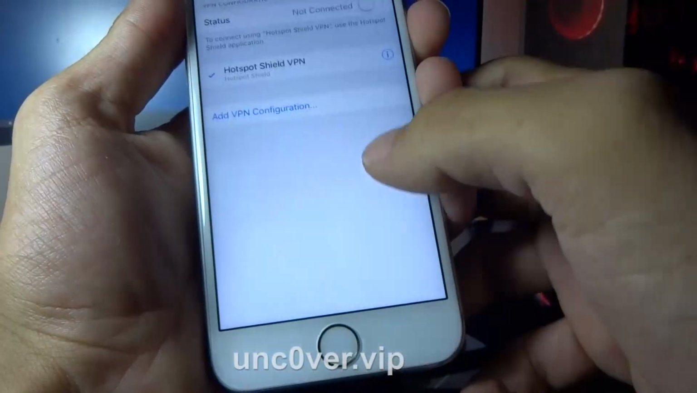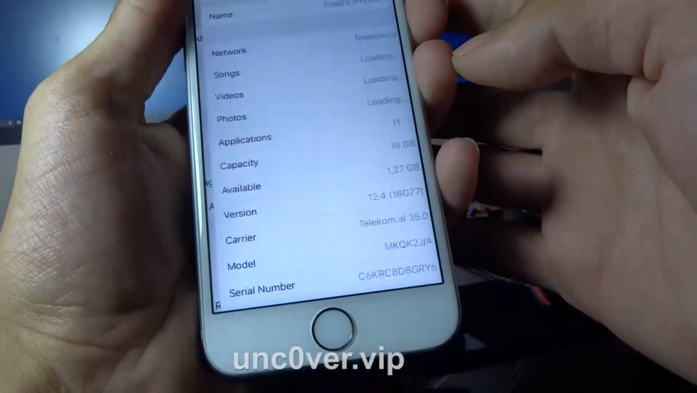Let me show you real quick my iOS version again. As you can see, I am on 12.4.